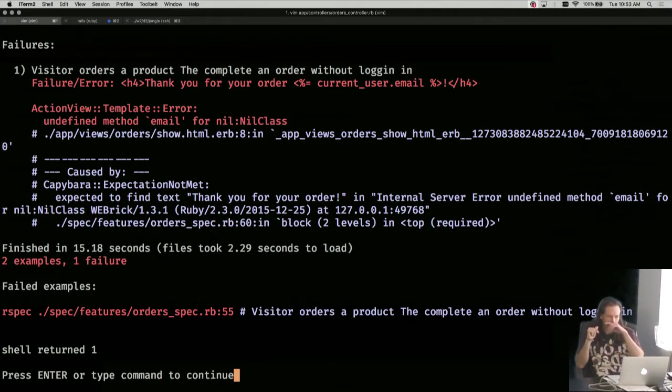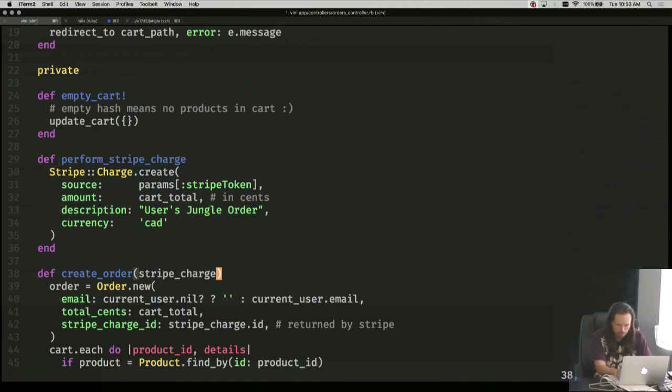So it's the same issue, right? I'm trying to use current user and I don't have a user logged in, so I'm getting a nil value and I'm trying to grab email on it. So I would take a look here before I leave this. This is views orders show.html.erb, and it's line 8, so maybe I'll switch over to that.